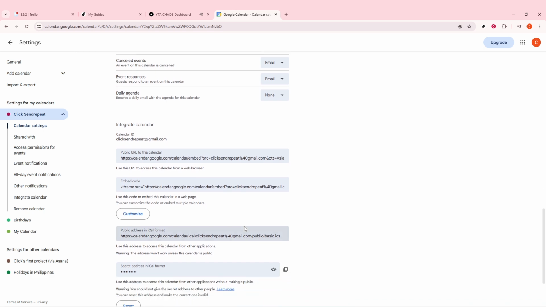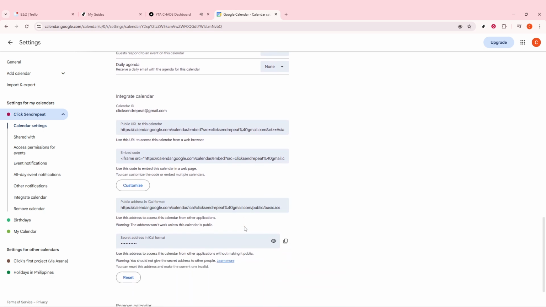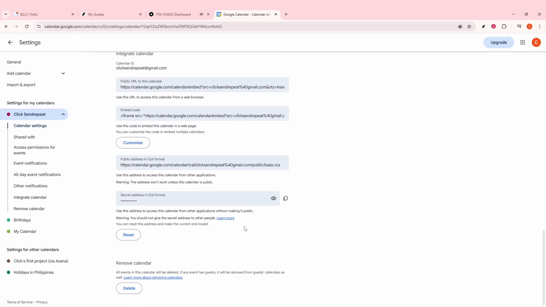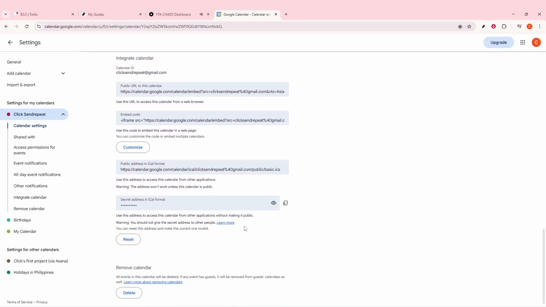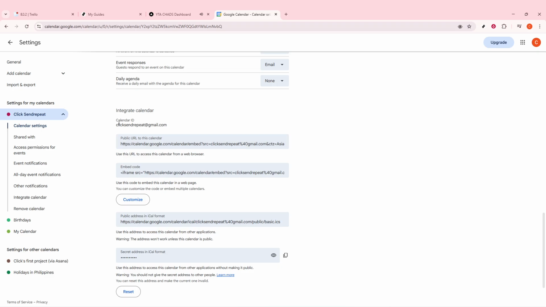This is where you'll find an option to copy either the public URL or the embed code. Choose one and copy it. This is the link that will connect your Google Calendar to Notion. Now it's time to jump over to Notion.